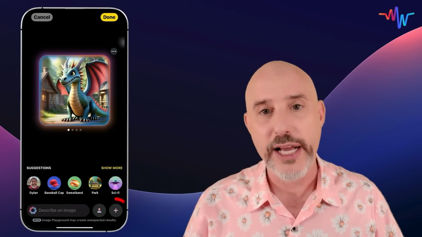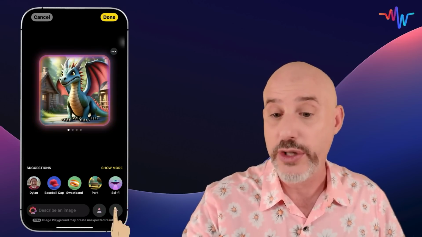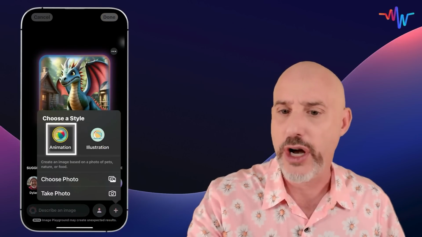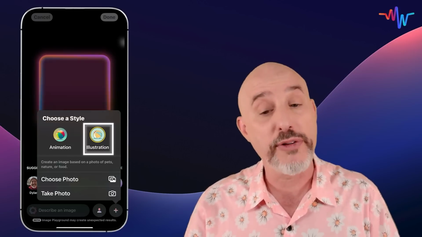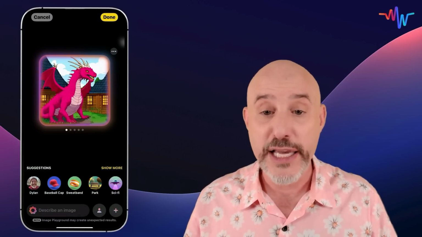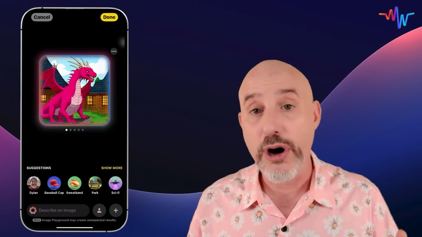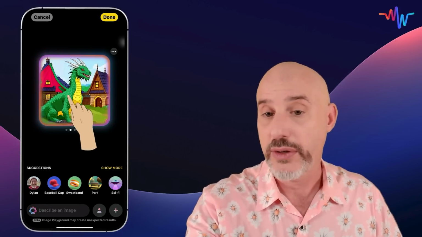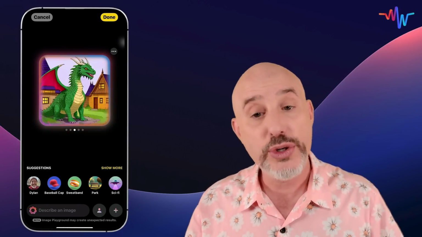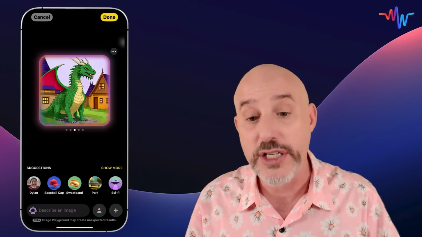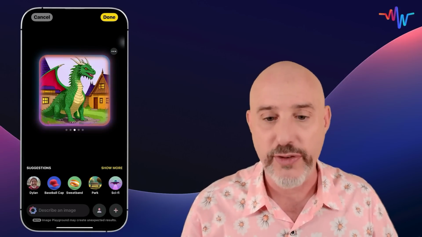Down in the lower right-hand corner, we've got a plus button, which we can use to change the style from animation, which looks like Pixar, to illustration, which is more of a flat art style, just like that. When you first see the image created, be aware that there are also alternate images that you can access by simply swiping right here. As you do, you'll see different versions of dragons, different versions of fairy tale cities, but you can also add additional information.